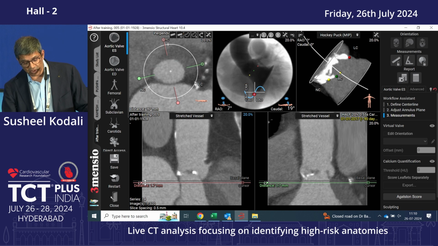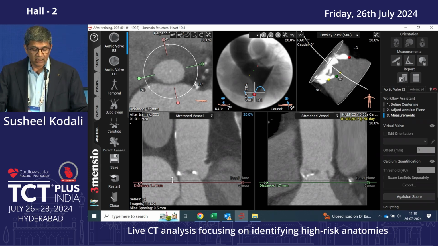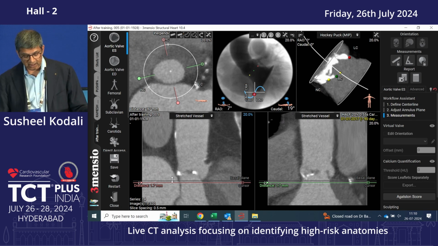The area is around 488, 500. LVOT is not calcified. The coronary heights are good. There's no STJ calcium. This is a relatively straightforward case and would feel very comfortable with any of the devices. You put a 26 Sapien.